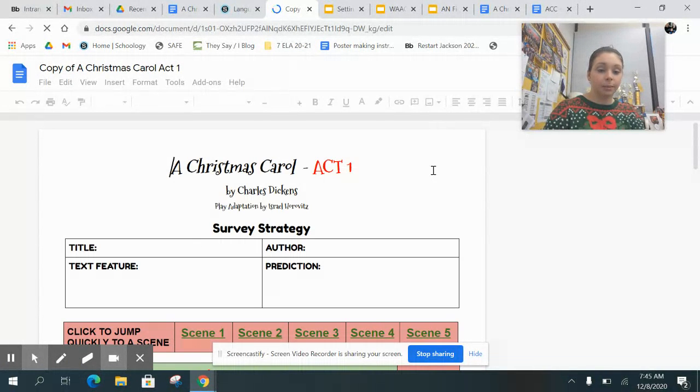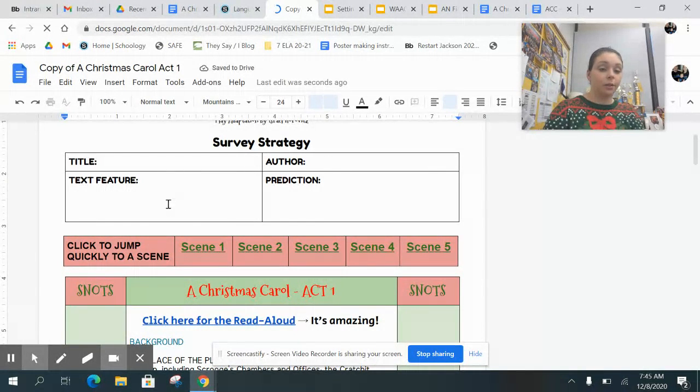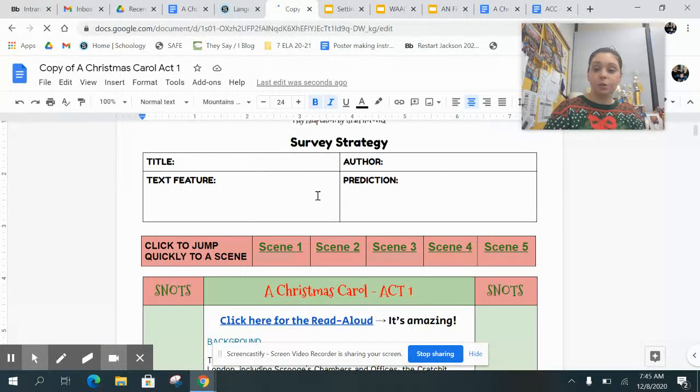All right, got my copy. Title, author, text features, prediction. Going to go through my normal process that we've been doing all year so far.